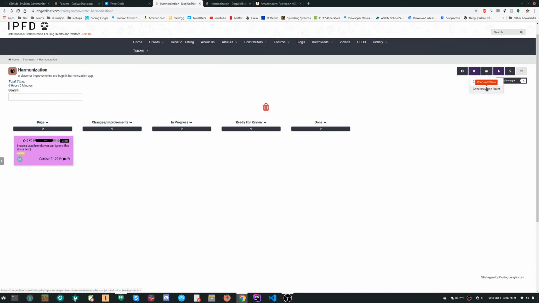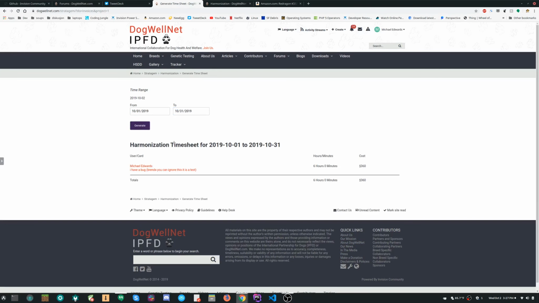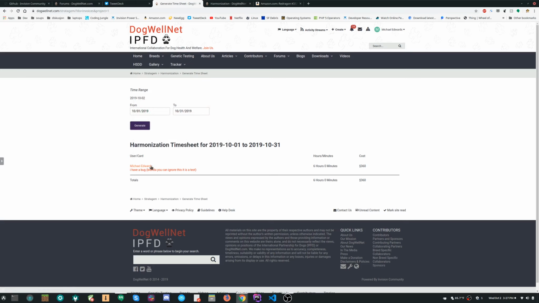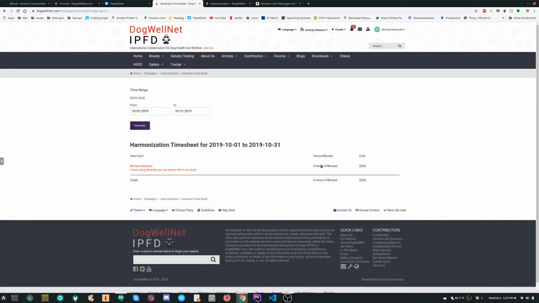The other one is generate timesheet, and what this does, we can set a date range. Let's set it from today till the end of the month. And we click on generate, and it will generate a timesheet for that time. It will basically show you all the tracked time in the project: who created it, what card it was. If you click on it, it'll open up the card. It'll show you the time and the estimated cost of it.